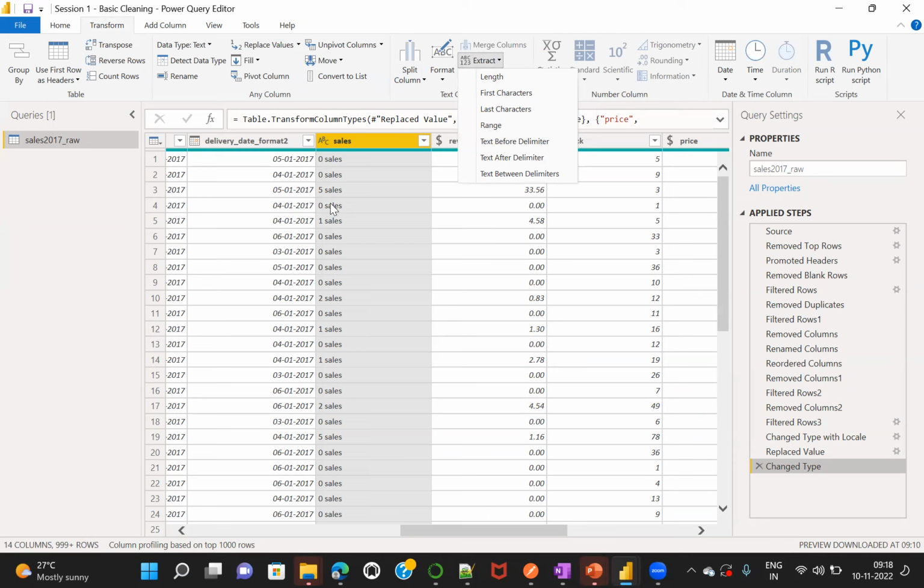Here you can see what we have. We can extract using a length, okay, we want just two characters. We want first characters, last characters, range of characters. Okay, text before delimiter, text after delimiter, text between delimiters. So whatever data you want to extract, you can extract using these options. So in this case, which of the options will be better?